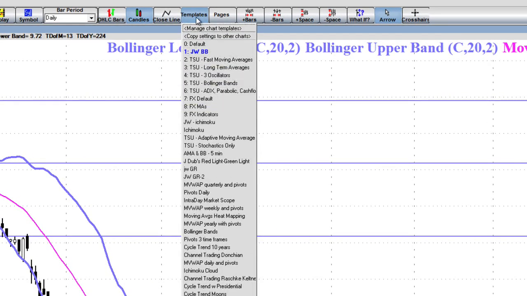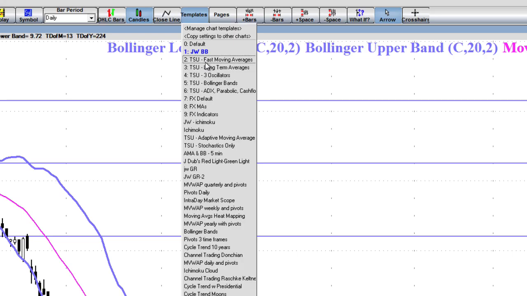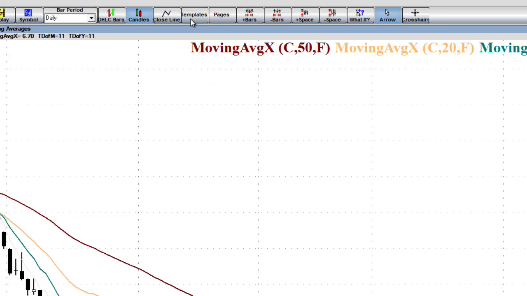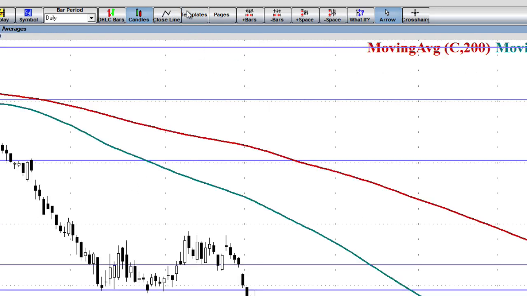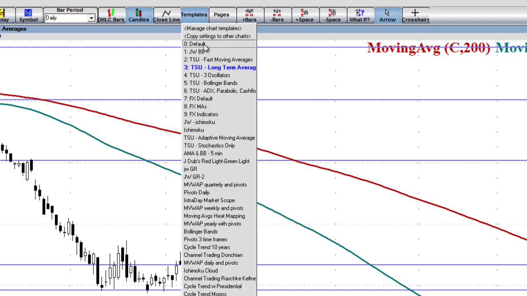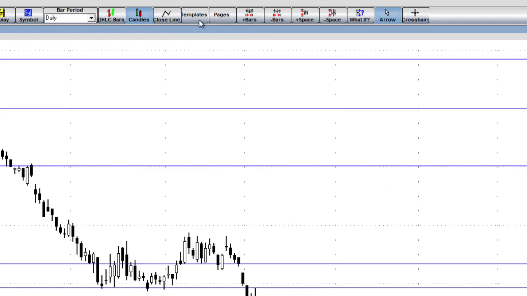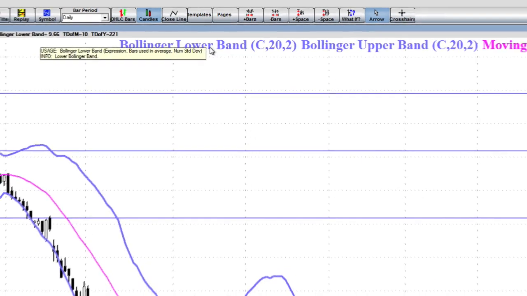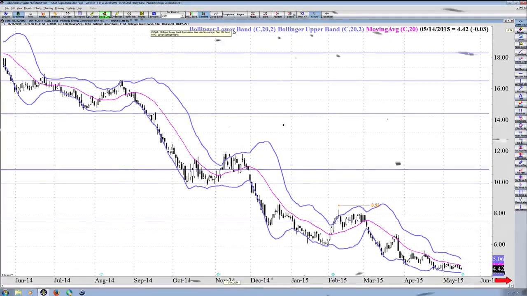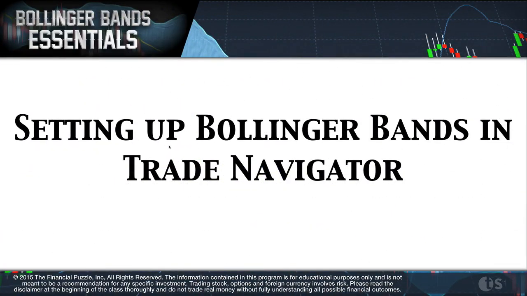You also can click on the template menu and come down to a template if you choose to do that as well. That's another way you can do that. But I like to use the hotkeys. I think it works really well and it's really fast. So that's how you set it up here in Trade Navigator. And hopefully this has been beneficial for you and it makes a whole lot of sense.